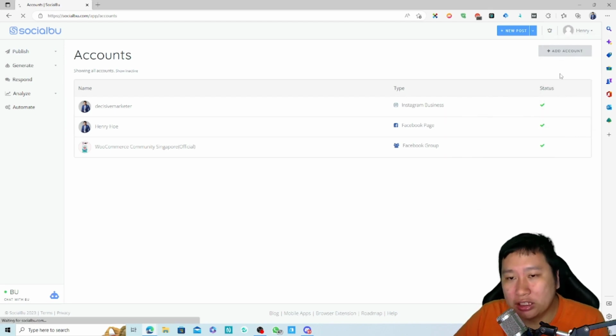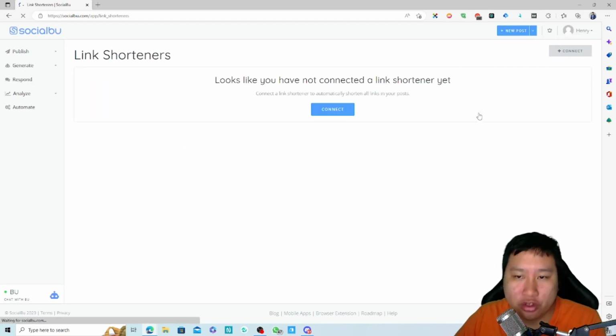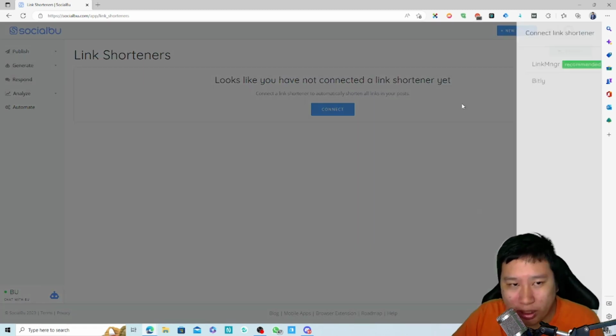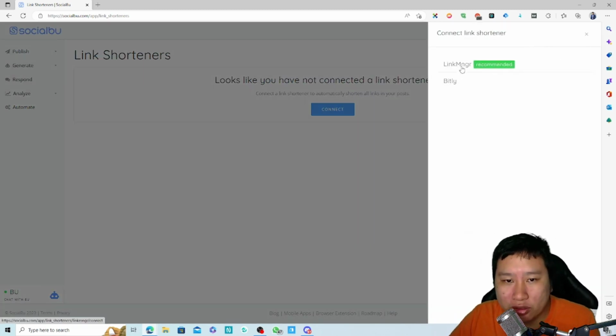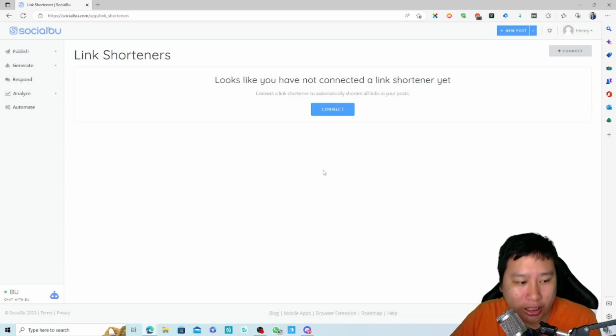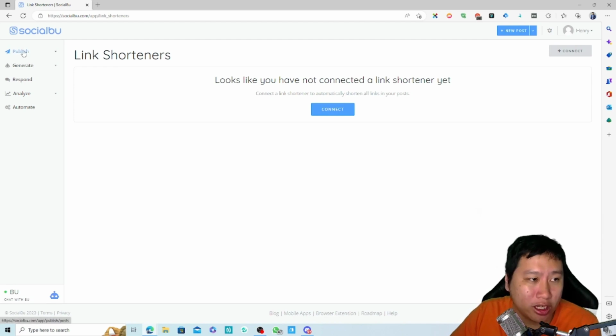The next thing is that they have link shortener integrations as well. You can make use of Link Manager or Bitly. Those are the two that they have right now. Of course, hopefully they will have more coming soon.